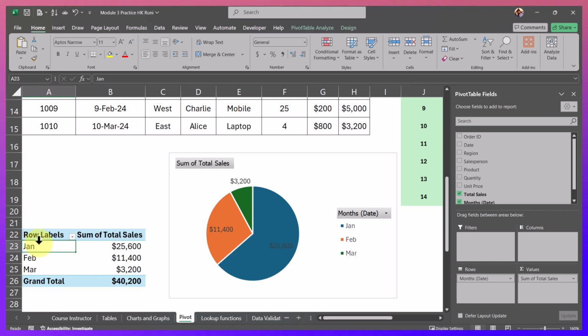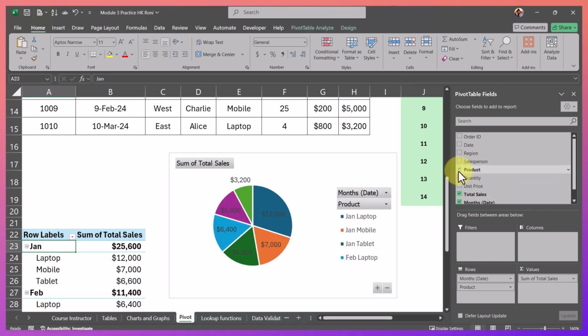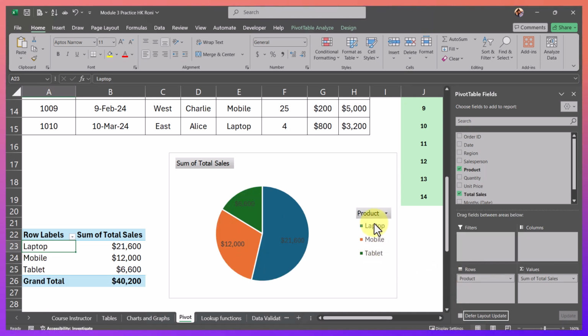Let's say it's not the month-wise sales you want to see, you want to see the product-wise sales. Just click here and remove the date from month or date. You can right click here, or you can just drag it out. You'll see we have 3 products, that is laptop, mobile and tablet, and we have a pie chart for that.